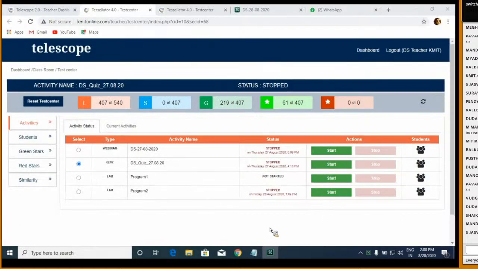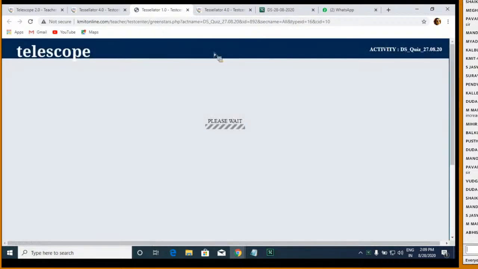Yesterday we conducted one quiz, right? In that quiz, a total of 540 were registered. Of those, 407 logged in and 299 submitted. In that, 61 students got full marks out of full marks. So I want to reveal the 61 students who got full marks. Please check it. There are a total of 61 students who got full marks.